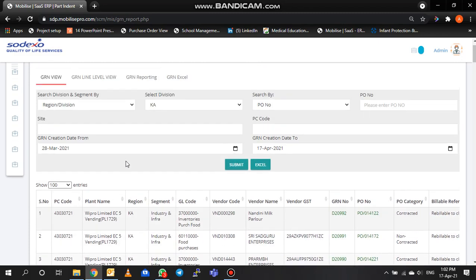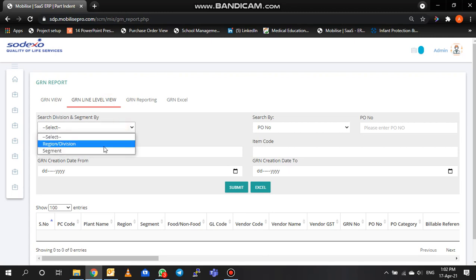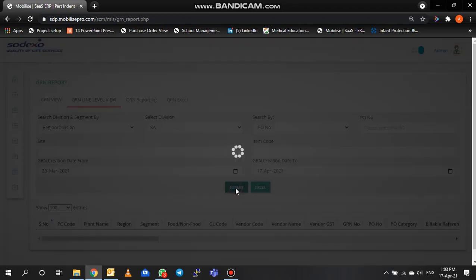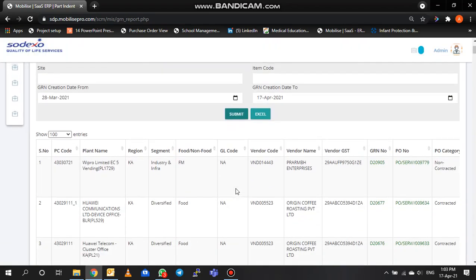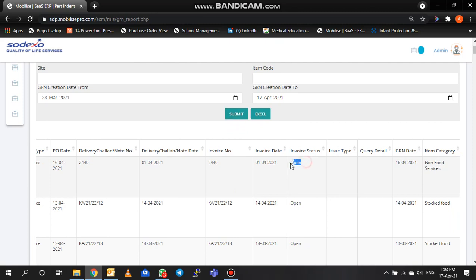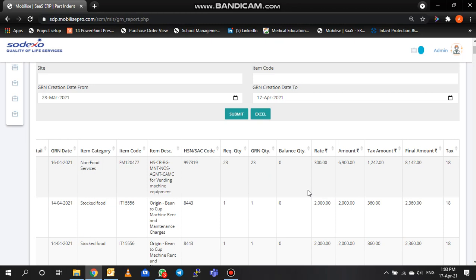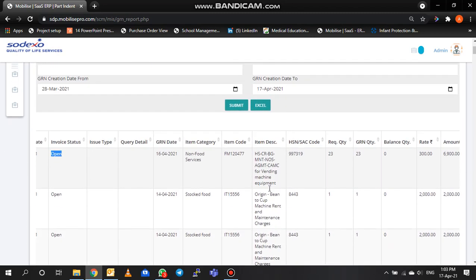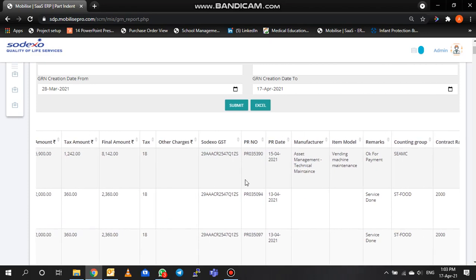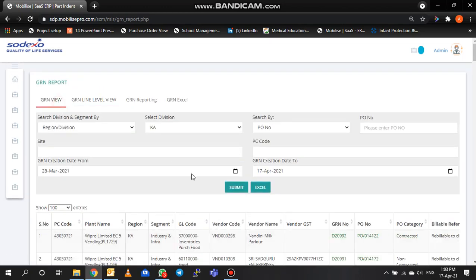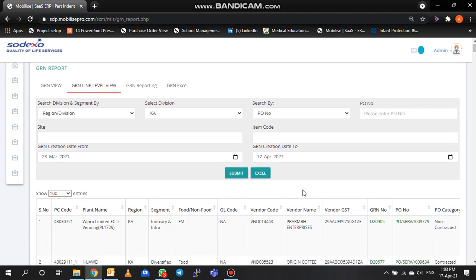In the GRN line level view, each of these tabs shows different information. In this tab you would find the status of the payment release. This is just for viewing purposes. You would find the same information as in the GRN view tab, only that in the GRN line level view tab, the finance team wouldn't be able to change the status of the invoice. Whatever actions the finance team performs in the other tab would be reflected in this tab. So this is for viewing purposes.